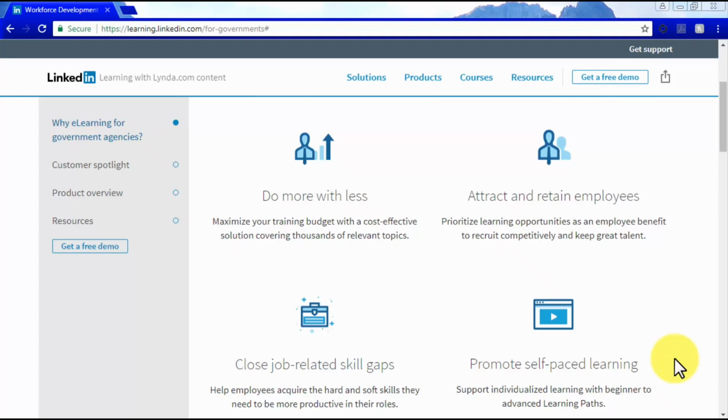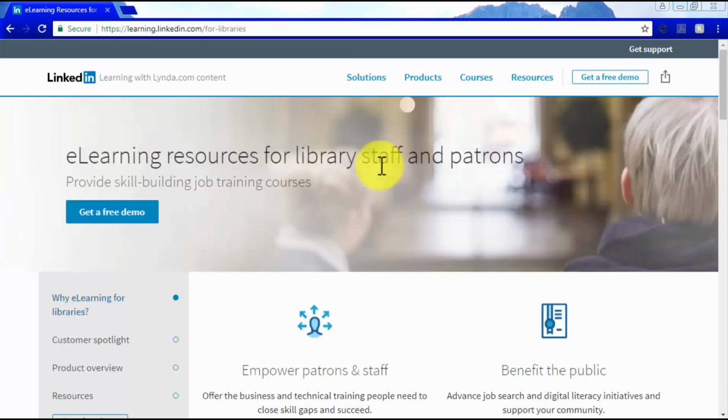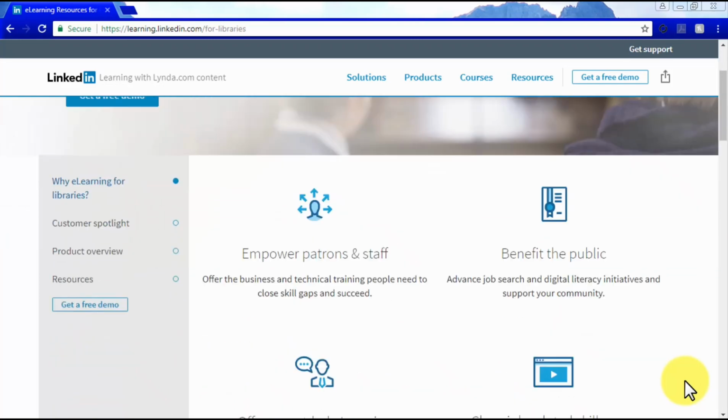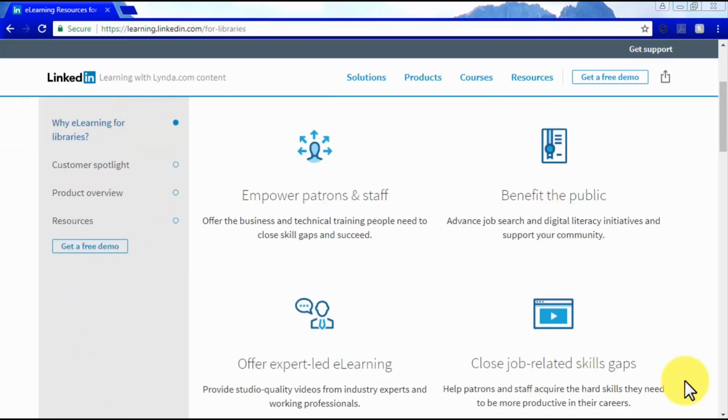Lastly, LinkedIn Learning Solutions are also available to libraries, and they can provide skill-building job training opportunities and resources to library staff and patrons. Learning solutions offered by LinkedIn to libraries will allow them to provide their staff with the business and technical training that it needs in order to succeed.